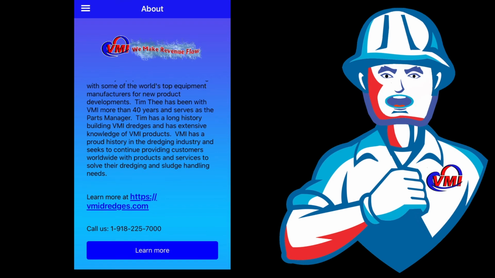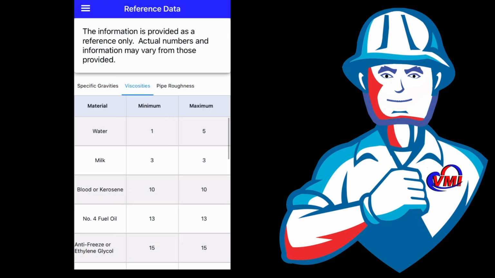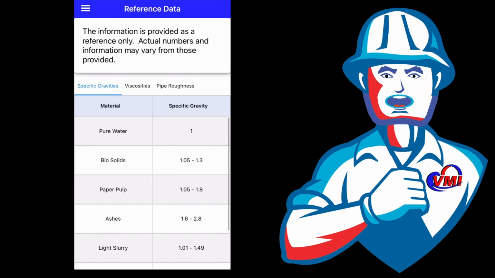Tapping on the menu button in the top left corner again, it will expand the menu options. This time I will select Reference Data. This screen provides reference information to be utilized in the Slurry Calculator and Project sections of the app. The reference data provides a general list of specific gravities for different materials, which you can view by scrolling up and down.